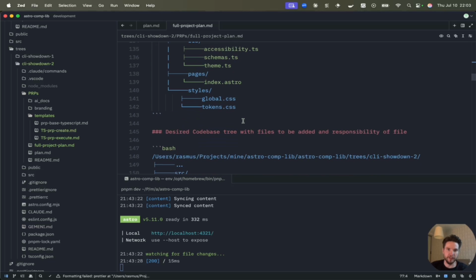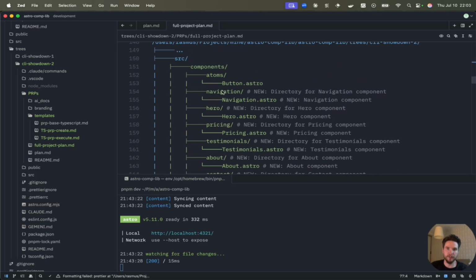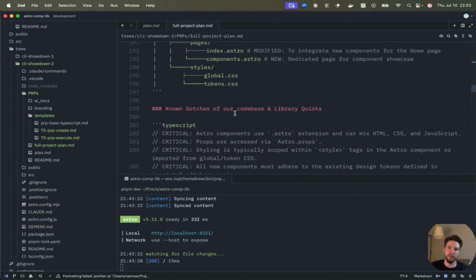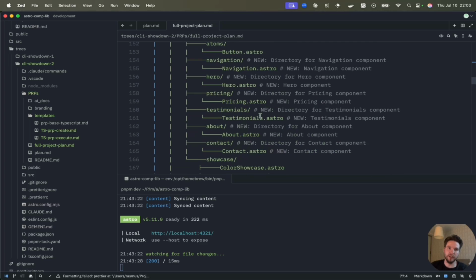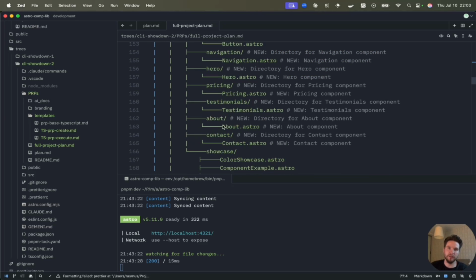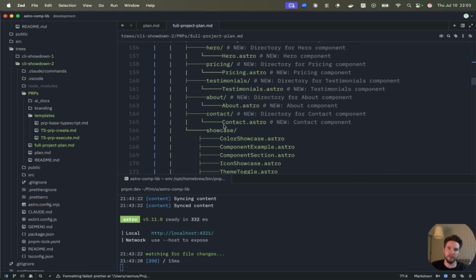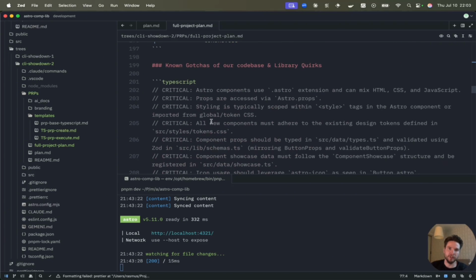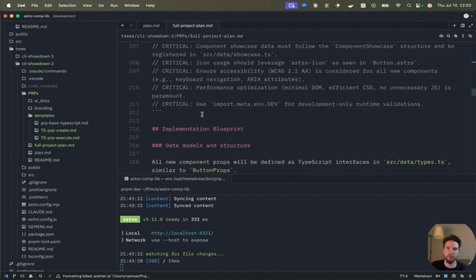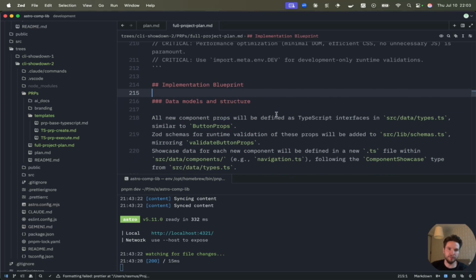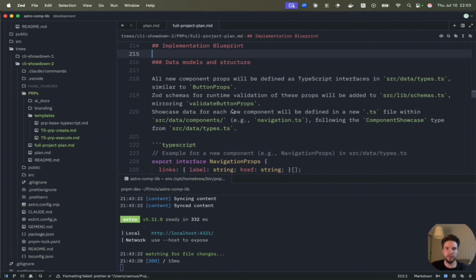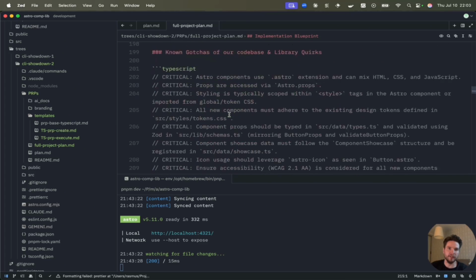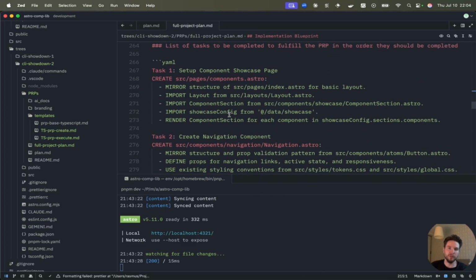Really comprehensive tree here. Also here's all of the new ones. Something a bit concerning with this plan though is that it doesn't take the exact structure in mind, right? But let's see how it does on implementation. A bunch of critical stuff. Some helpers, I guess, for how to use Astro, data models, follow button props, exactly what we want. I'm really interested to see how it did with the task section. That's usually the most important section.